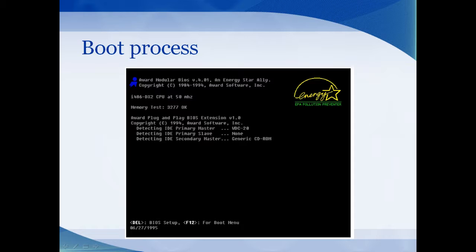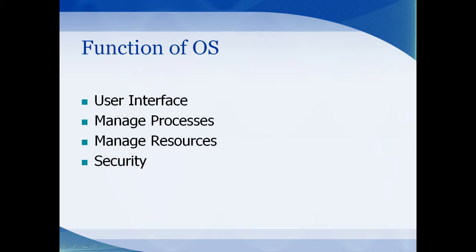If you're using a Windows machine, this is what the POST screen looks like. All that's doing is checking all the hardware devices, seeing if they're there. You've got primary there for the primary hard drive, and there are other things that it's looking for. Once it's finished that POST process, it loads the kernel, and the kernel takes over from there. The main function of your operating system is to provide that user interface, but it also manages programs and resources, and provides security for your computer.